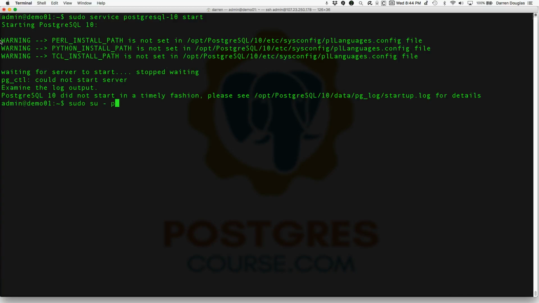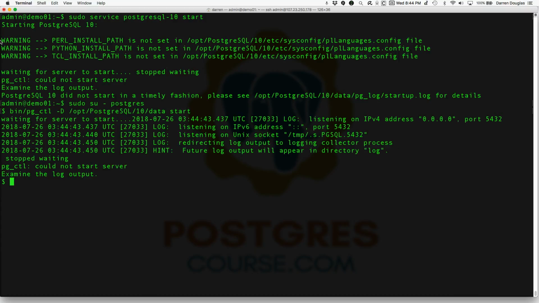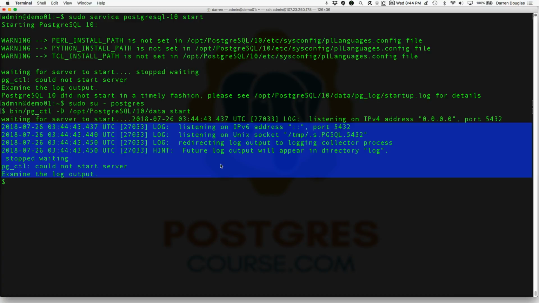I'm going to try to start this one other way. I'll call pg_ctl, that startup script, directly with the data directory, and see if this works. I get the same issue. It tells me again, examine the log output. This cluster won't start.